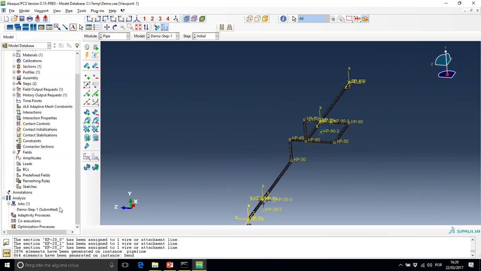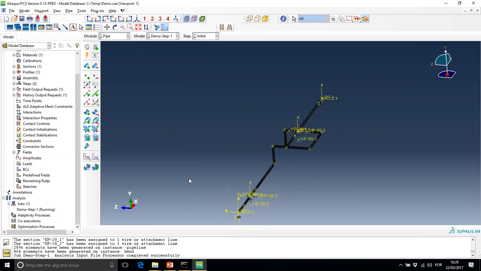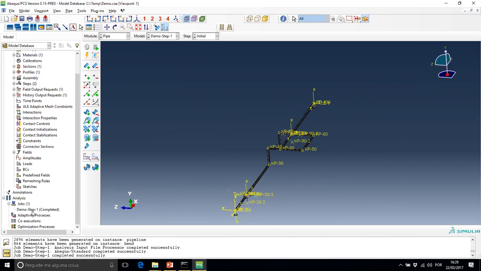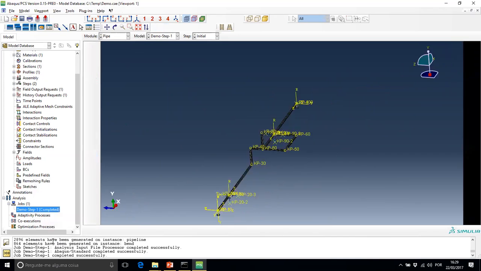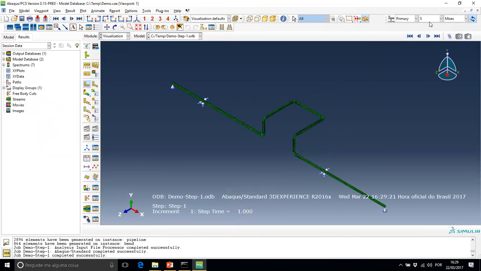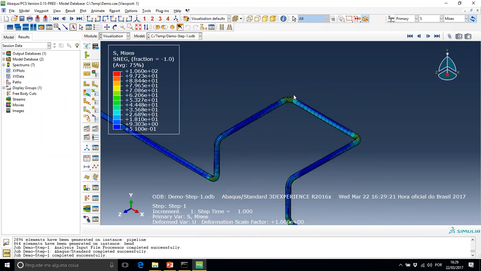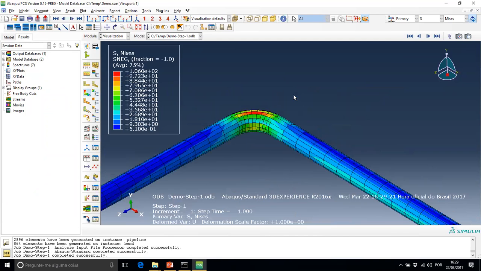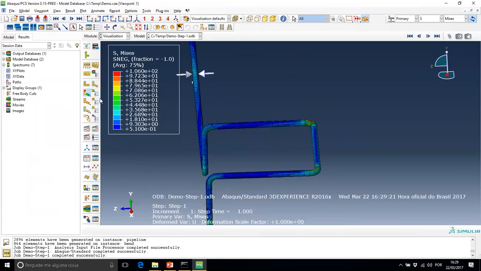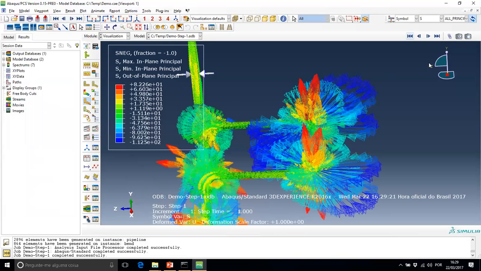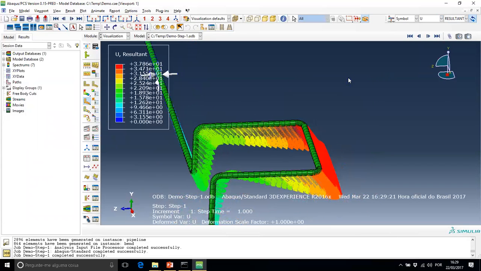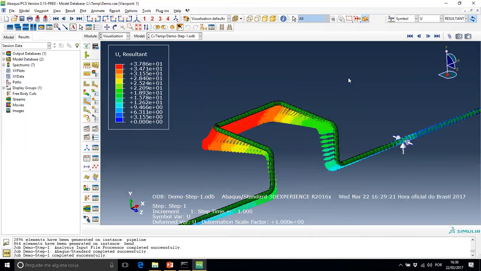Now I have just submitted this model. Just a couple more seconds here. Okay. Now we have our solution very easily. Okay, and you can have the pipe displacement just as we had on the beam model.